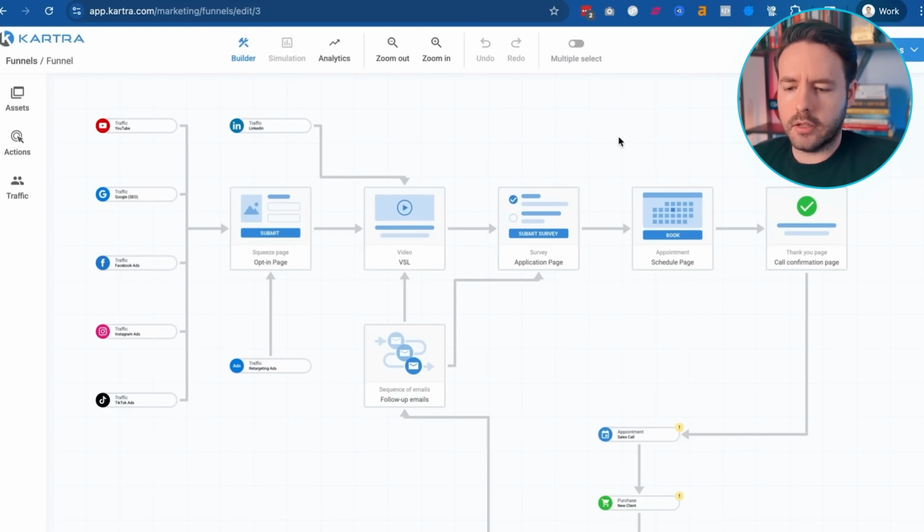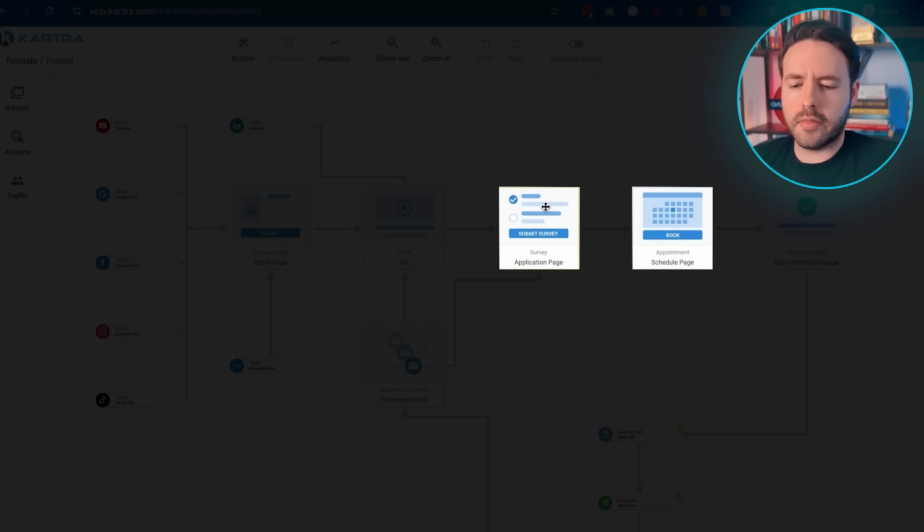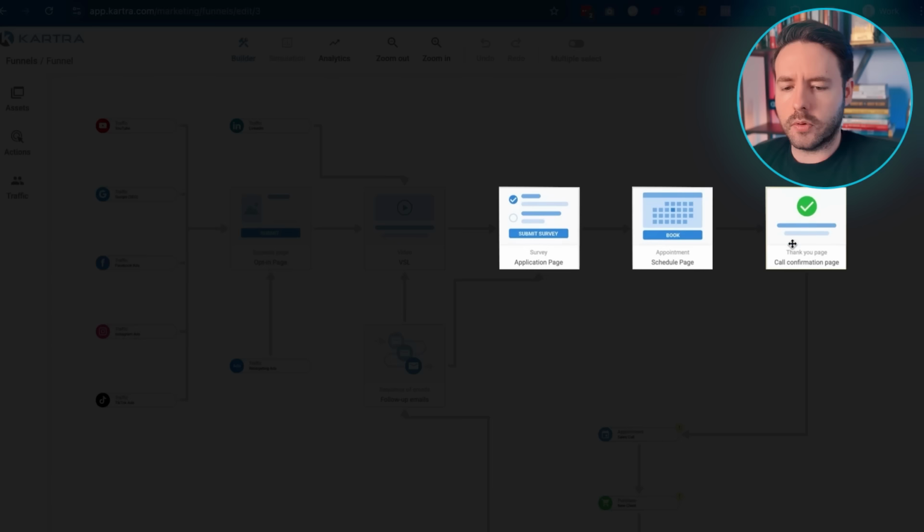So if we go back here, you can see the next step is an application form. So we actually have an application form first, then they schedule a call in the calendar. But you could also have a calendar first, and then they have an application form that they fill out. It really doesn't matter either way. But the point is that they schedule a call in your calendar after watching that video. And then finally, they go to a call confirmation page.